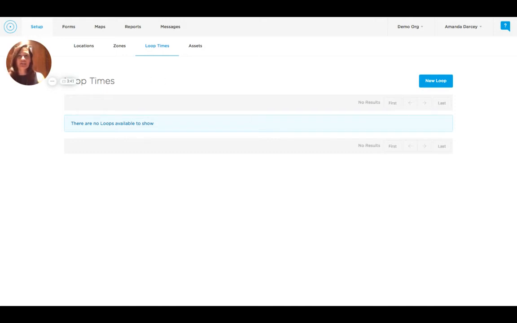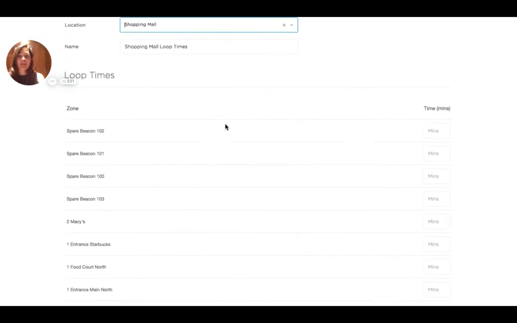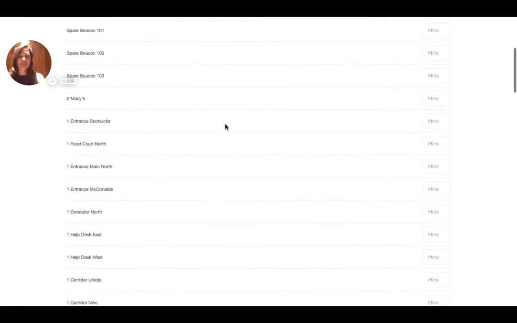You simply go into the setup feature, loop times. We usually set this up when we set up a location, and you click new loop. Select the location you want to set the loops up for, and Lighthouse will give you all of the zones in that location. You just go through, set the number of minutes that you want there to be a loop on. So I'm going to say 15 minutes for the entrance, 5 minutes for the food court.